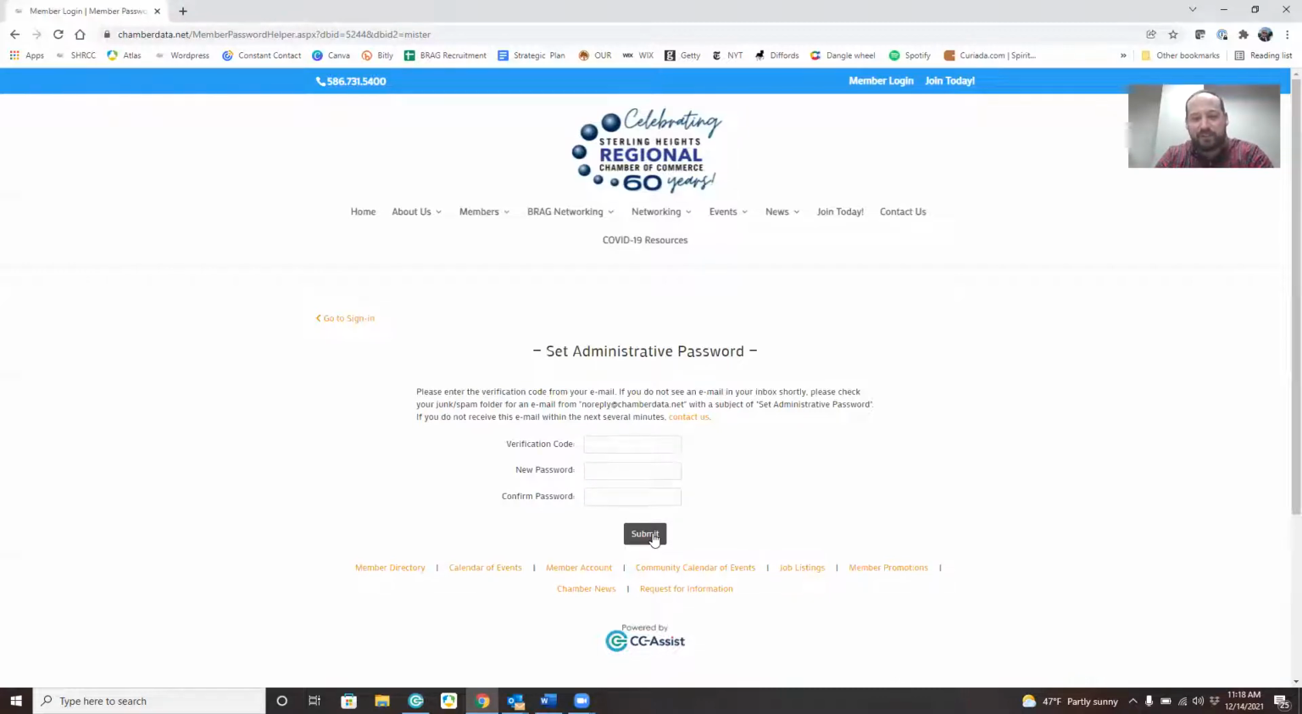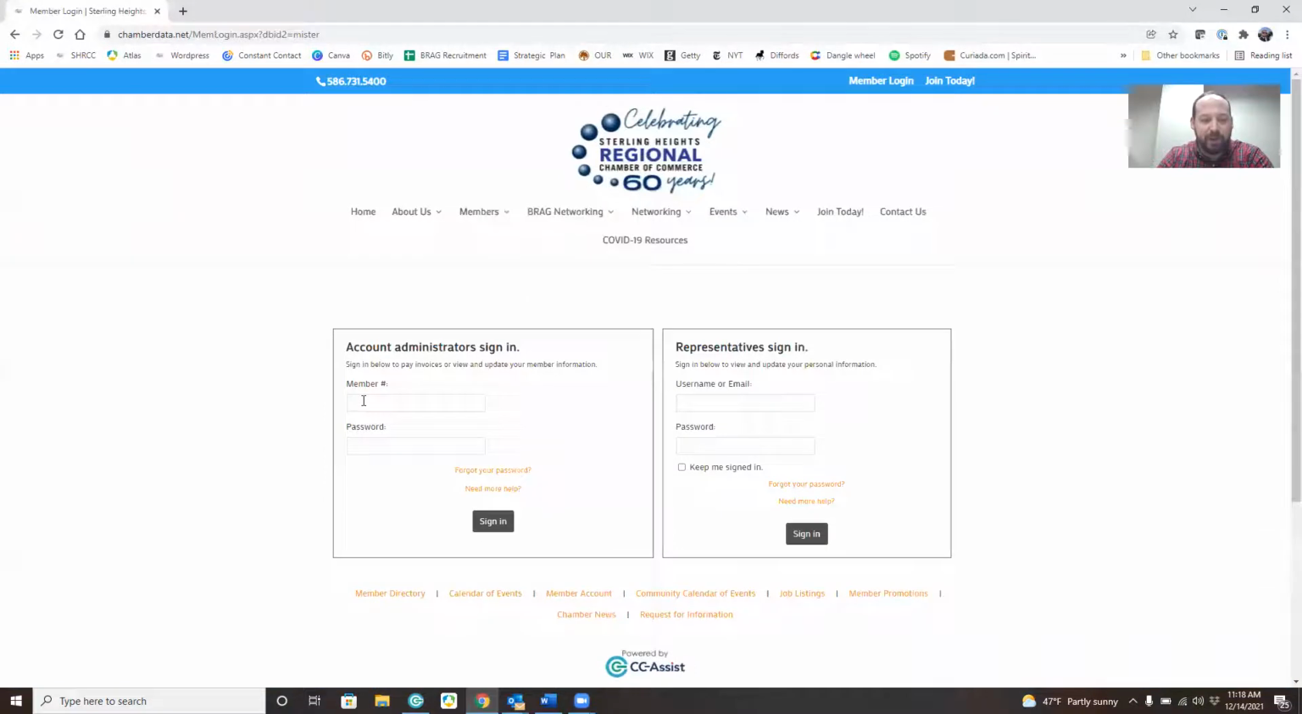So set your password right there. I've already done that step, so I'm not going to reset my password. I'm going to go back to the sign in and show you how to do it, okay? So to sign in as an administrator, to make overall changes to the business, the primary contact will have this. You're going to go over here and log in with that member number. If you guys by chance forget your member number, don't sweat it. It's very, very easy for any of us here at the chamber to pull it for you. So just shoot us an email. I can get you your member number in just a few seconds.